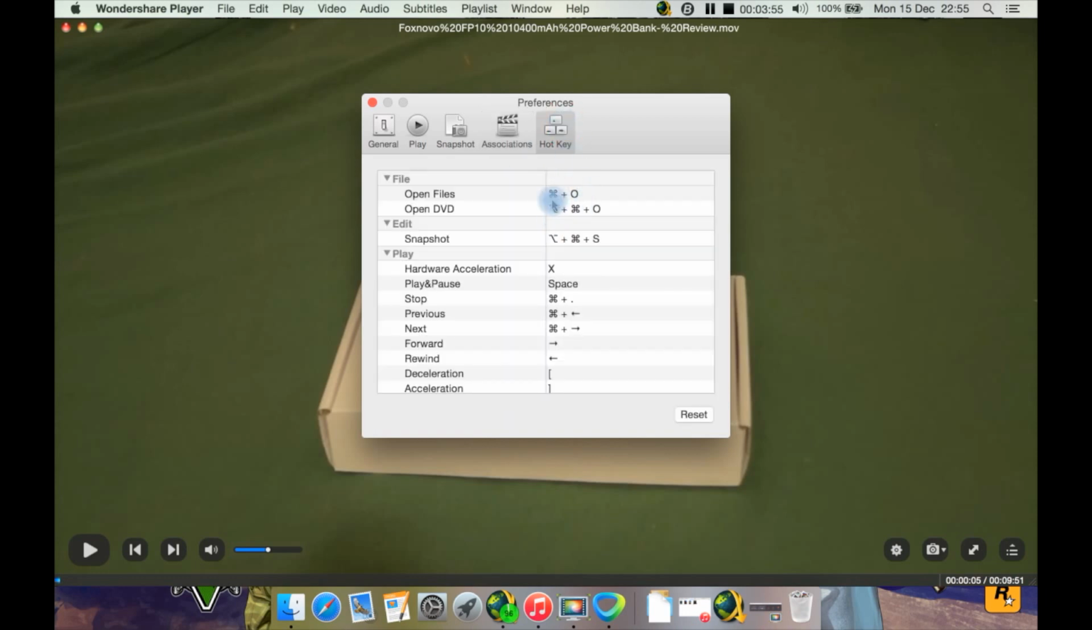And you can customize your hotkeys, such as open files with, on Mac it is Command O to open a file like it is in a lot of programs. X to turn on or off hardware acceleration. Unlike a lot of free players, which perhaps don't have this, this one actually does have hardware acceleration.